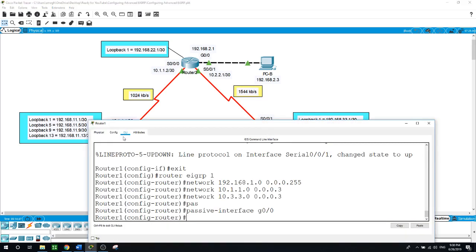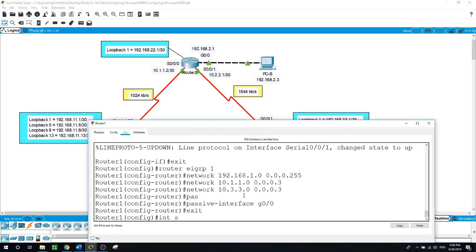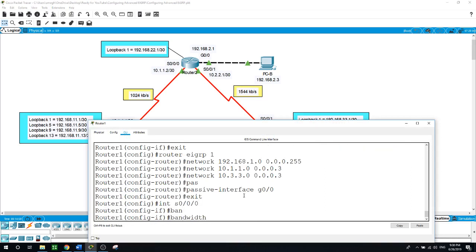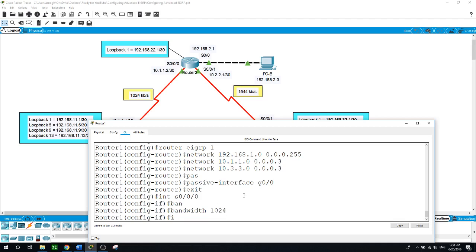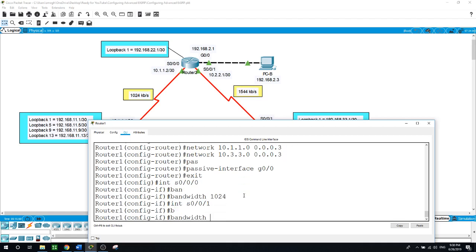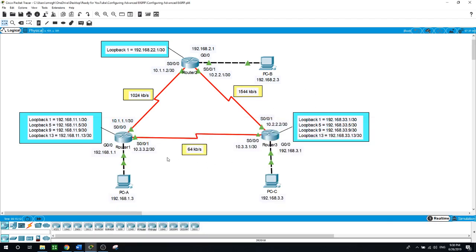So now go back to router 1, and on the interface serial 0/0/0, bandwidth 1024, and for the other interface facing router 3, the bandwidth of 64. Next, on router 2, we are done here for now on router 1.